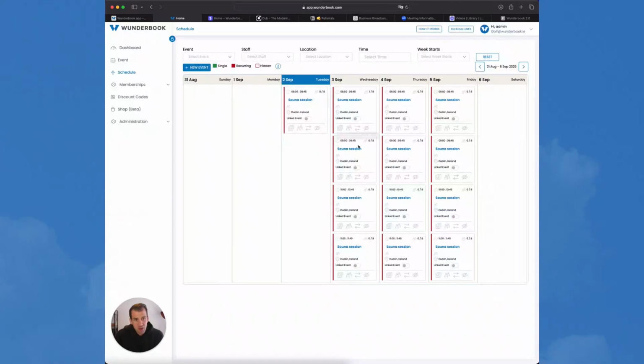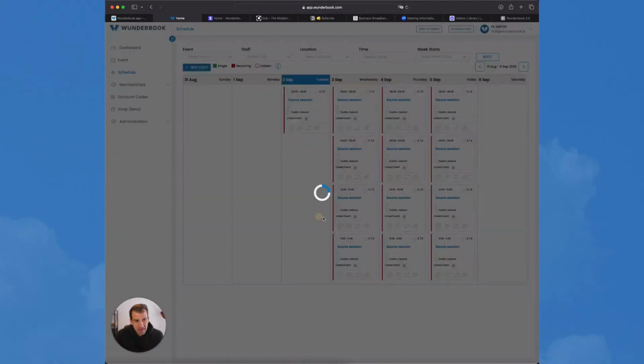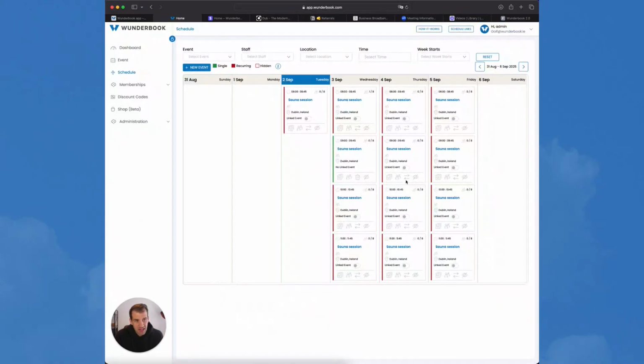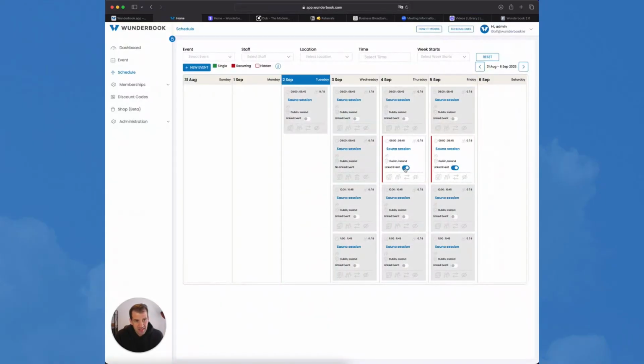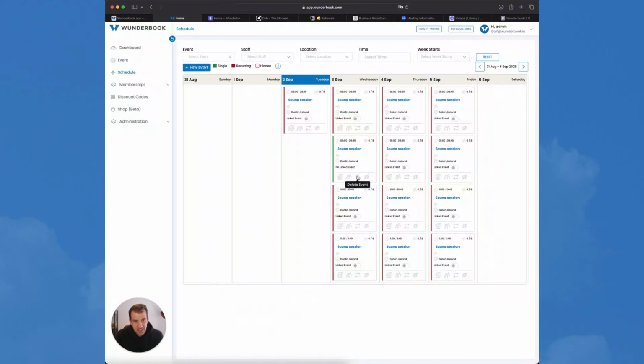But let's say if I wanted to affect only one of these events, I can do two things. I can convert this to a single event, which will say green. So that's now not linked anymore. You'll see that it's not linked anymore to that event. So if I wanted to delete that, or change the time, I could easily do that. Or, a more non-destructive way would be to use this hide icon here. I can use the hide icon, and then that won't be visible on the schedule.